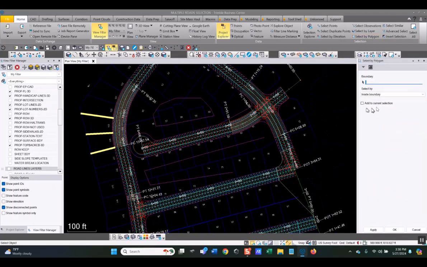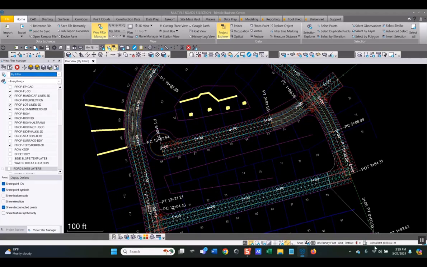Say I have three items or objects grabbed and ghosted before I ever use the Select by Polygon. I am now going to pick the boundary, as long as before you pick OK that you turn this checkbox on. So those three plus those 8, there's your 11.